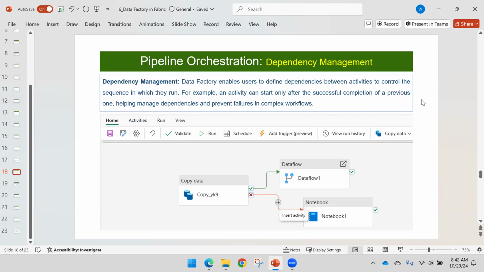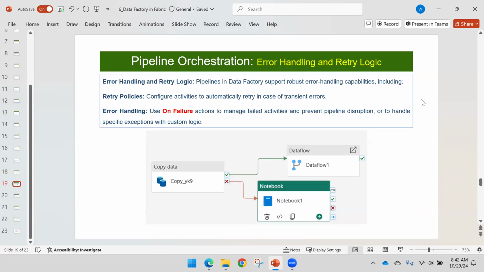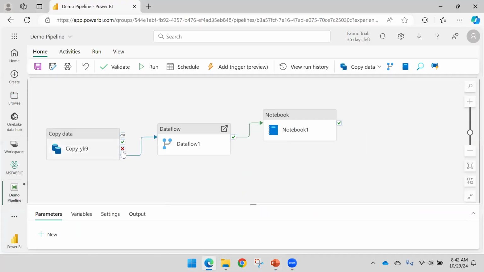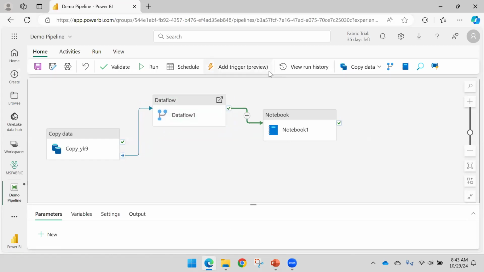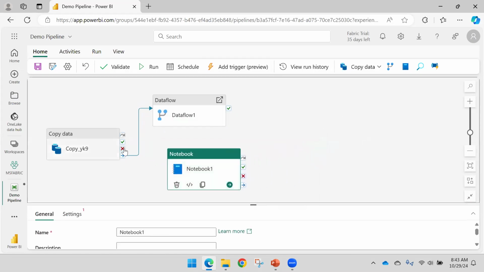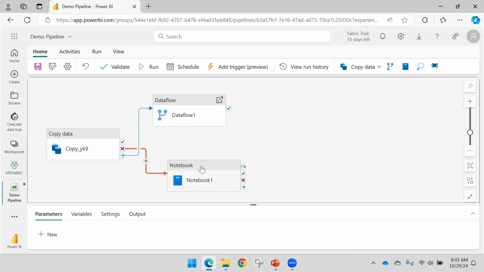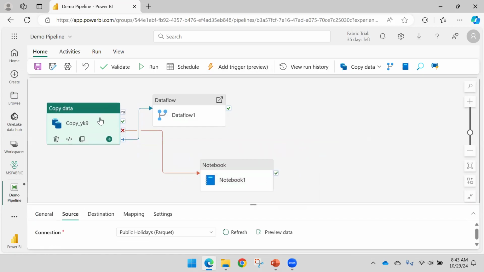Okay. Then error handling, you will be able to do. Okay, this is again if there is an on fail. Meaning if this copy data activity fails because of some error, what should it do? It should start executing the notebook. Okay, this is what I would like to define, right?